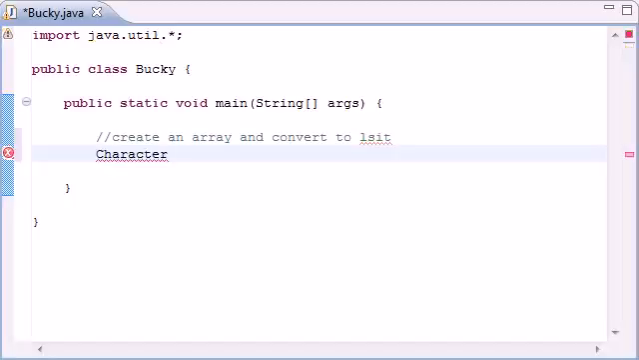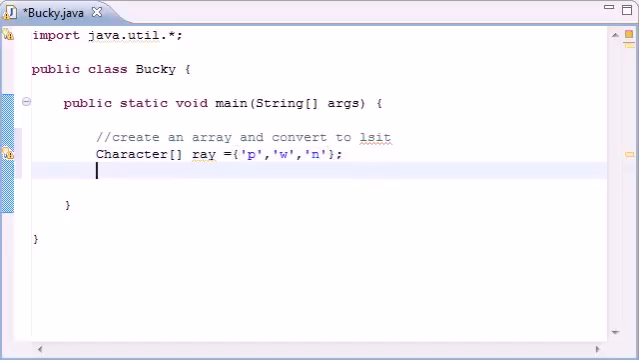So go ahead and type Character, and I'm going to name my array array because I feel like it, and just set it equal to any number of characters. It doesn't really matter. I'm going to set mine equal to P, W, and N. So it spells pwn, kind of. So now we have an array of 3 characters, and we're good to go.